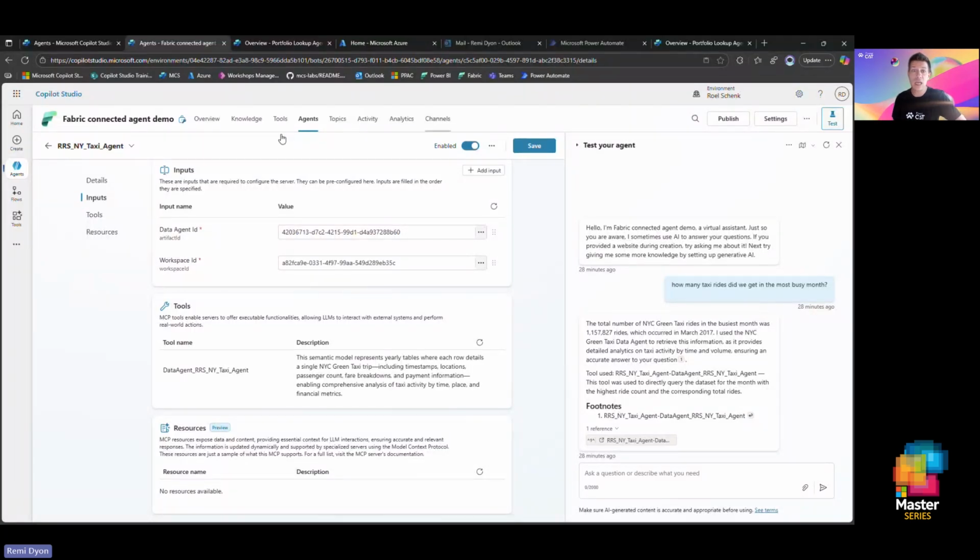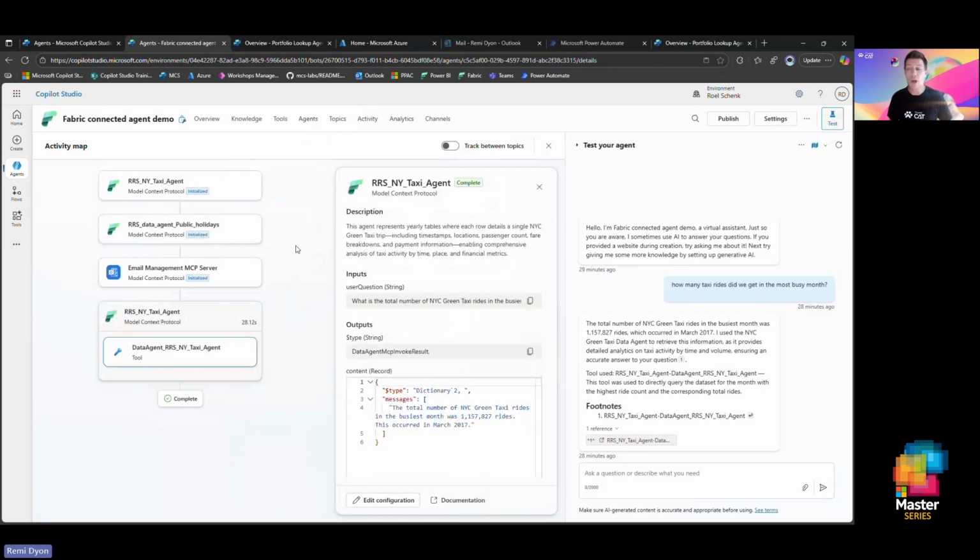So in here, in my activity tab, you will see that when I ask a question, my agent is going to initialize the different agents that are connected, whether or not they use MCP protocol in the backend, and run the query to the right agent depending on the description of that agent. And you can see here, my New York taxi agent has a particular description.